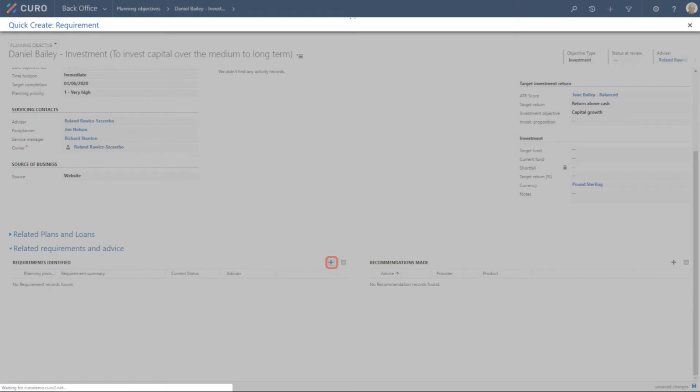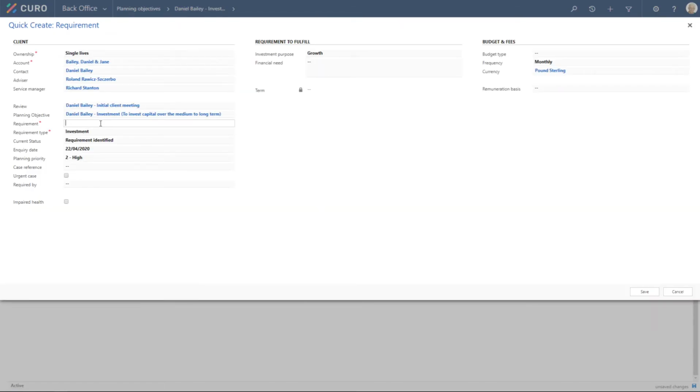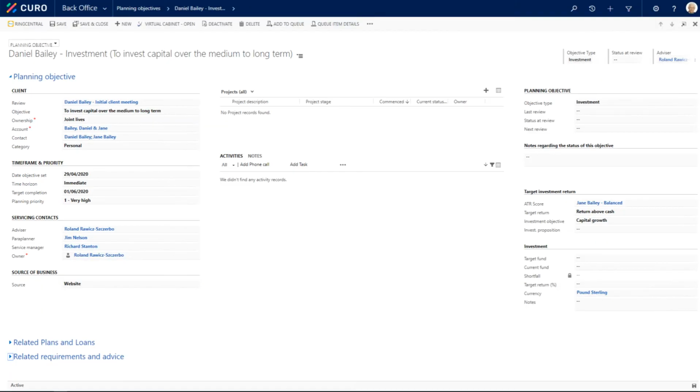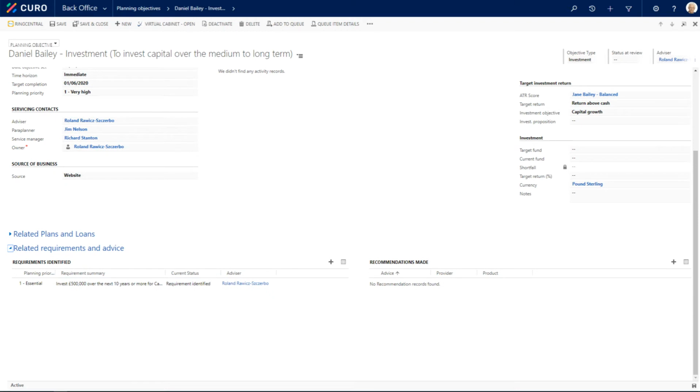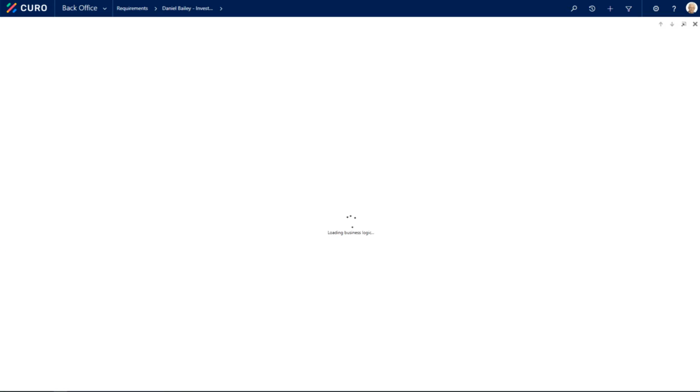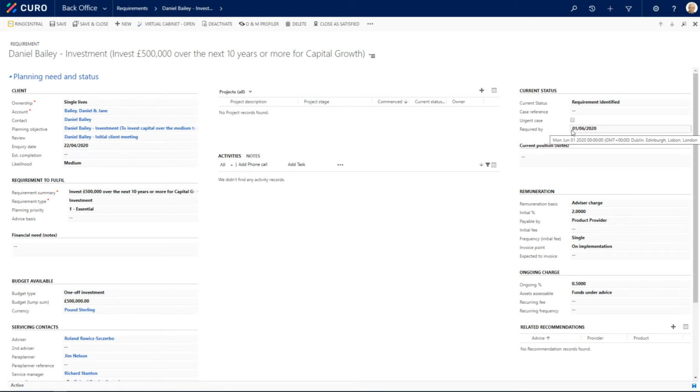Clicking on the plus sign opens a Curo Quick Create form that enables the essential information to be collected before creating the record in Curo. Once the form is completed and saved, then the full record can be accessed either by the drop-down menu as normal or via the related record grid on the planning objective form. Opening the record now allows the team to further augment the information captured originally on the Quick Create form.